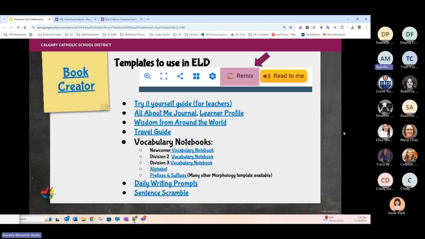I wanted to highlight some of my favorite templates that you could use in ELD. And so I just wanted to make sure that I put a big arrow and highlighted this remix box. So for you to remix a template, that means that you're going to create an editable copy in your library that you can then share with students. And so back to the very first slide of Book Creator, I did put a guide on how to share that assignment with students so that each student in your class gets an individual copy of the template that they can edit. But it's important to push that remix button so that each student will get a copy of it.